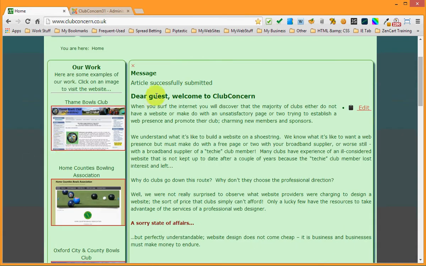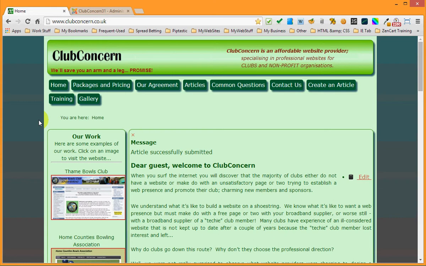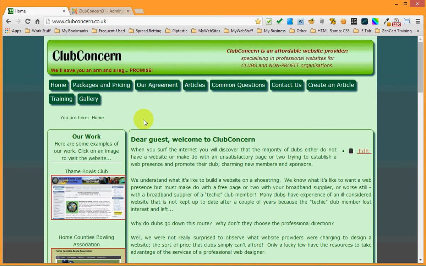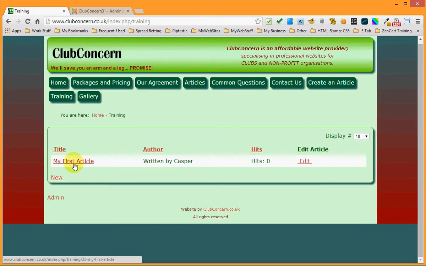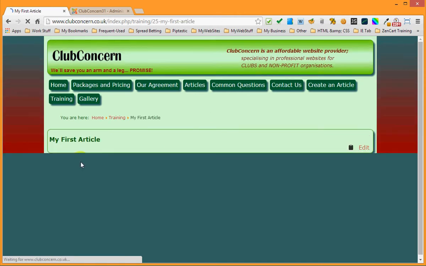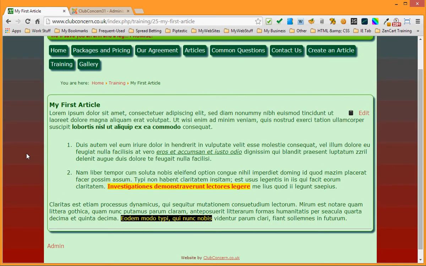You are presented with a message to say that the article is successfully submitted, but you are of course back into the home page. To see your article, incidentally, to remove that message if you want to, you can click on the little X and the message will disappear. But to see our saved article, we can go into the training area and we will find our first article listed on the page. If I click on the title, the article will appear and you will immediately recognize the article that we created. That is it for this video.